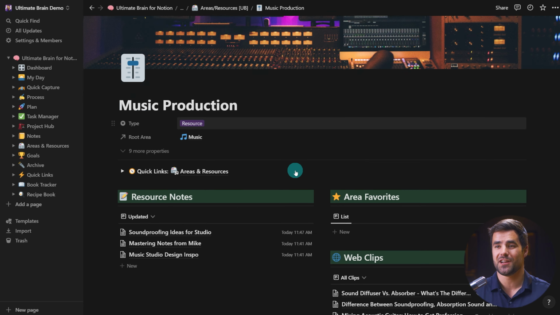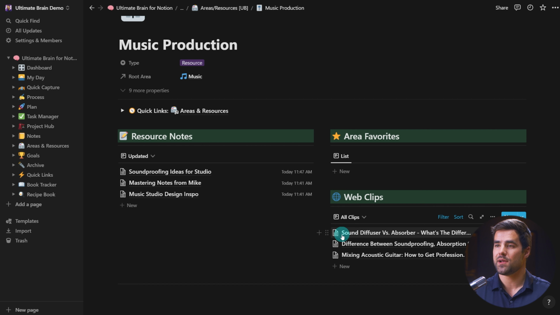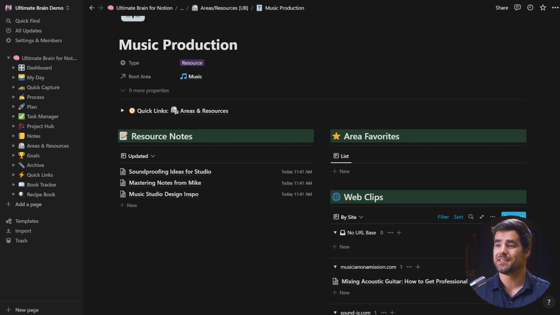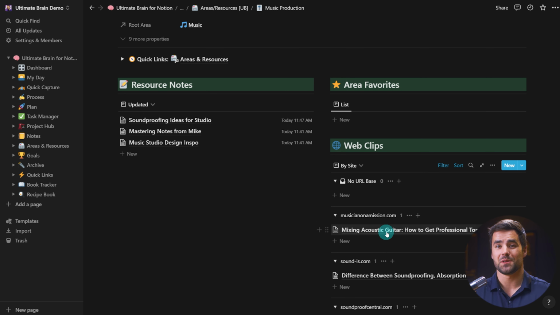So we have this music production area. We've got several different notes that we've taken in here, but also 3 different web clips, and they are from different websites. Well, what if we could split those out by website? We actually can. If we switch over from this all clips view to by site, we're going to see all of our web clips organized by their base URLs, which is really, really handy.